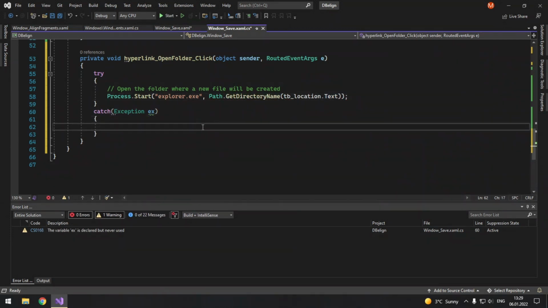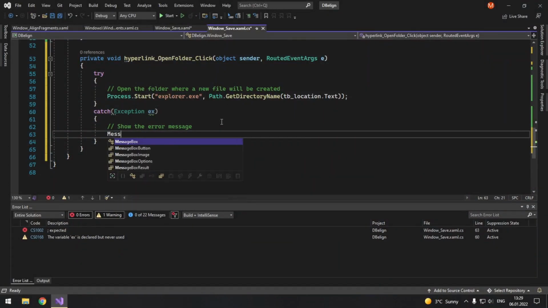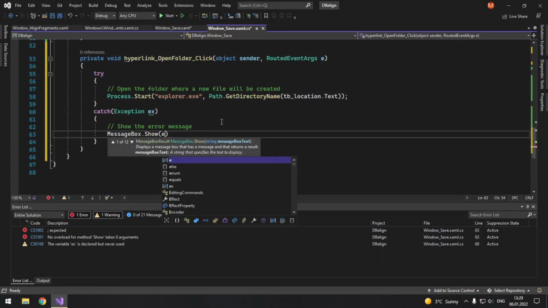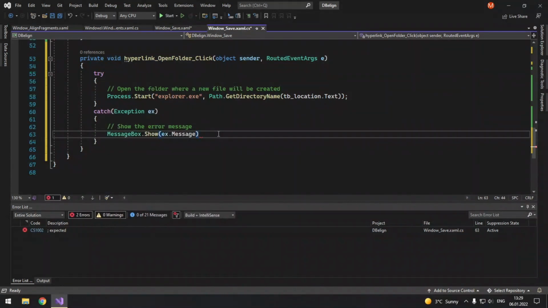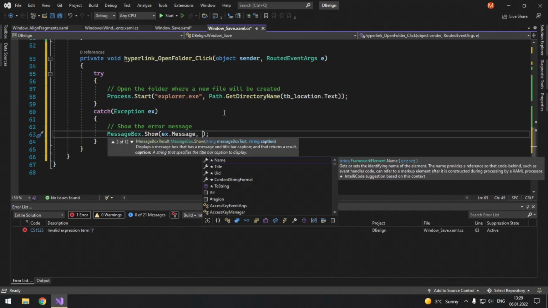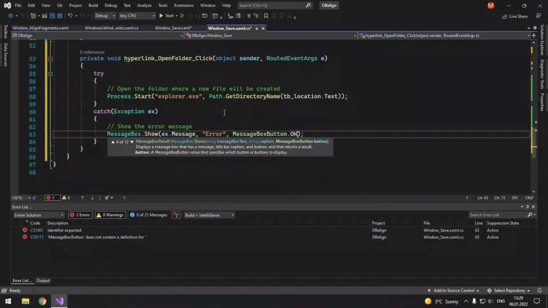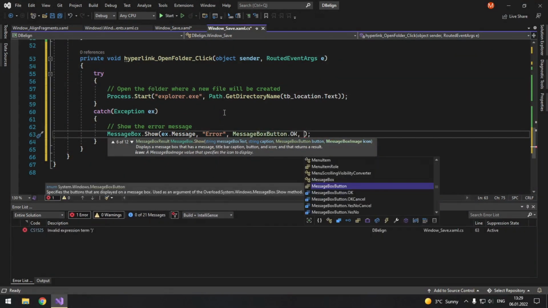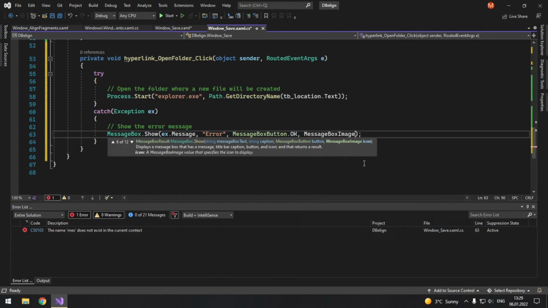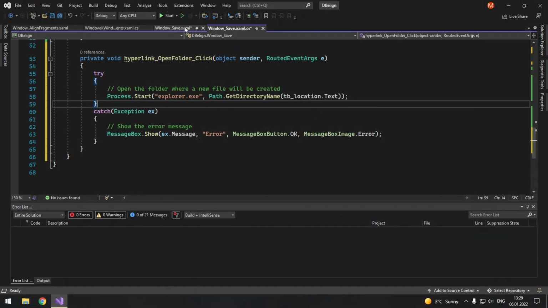Okay, and if we catch any exception, we will show an error message. So MessageBox.Show and ex.Message, because we do not want to include some weird debug text. And we will add a caption for it, like Error, and we want to add an icon of error. So MessageBoxImage.Error, like this. Okay, now back to our UI.